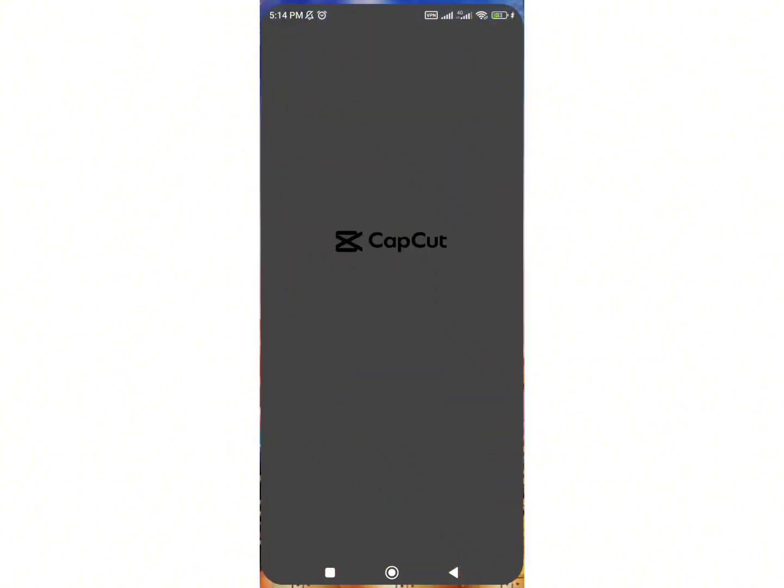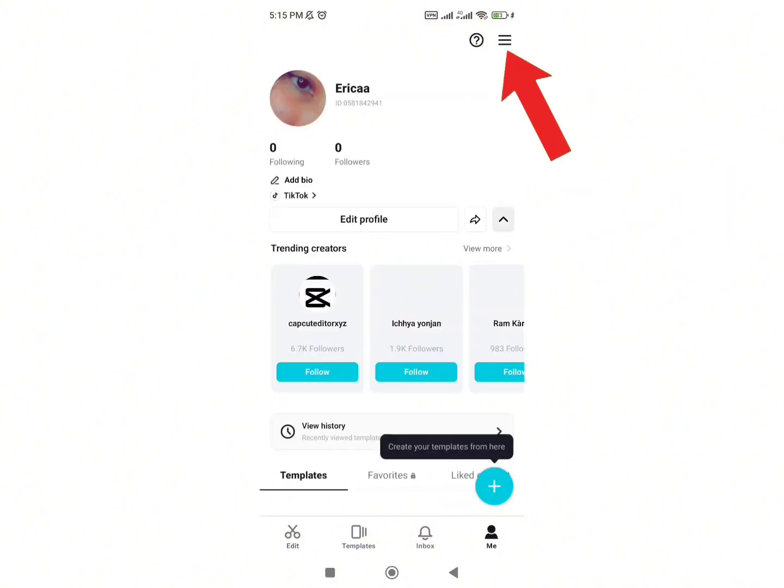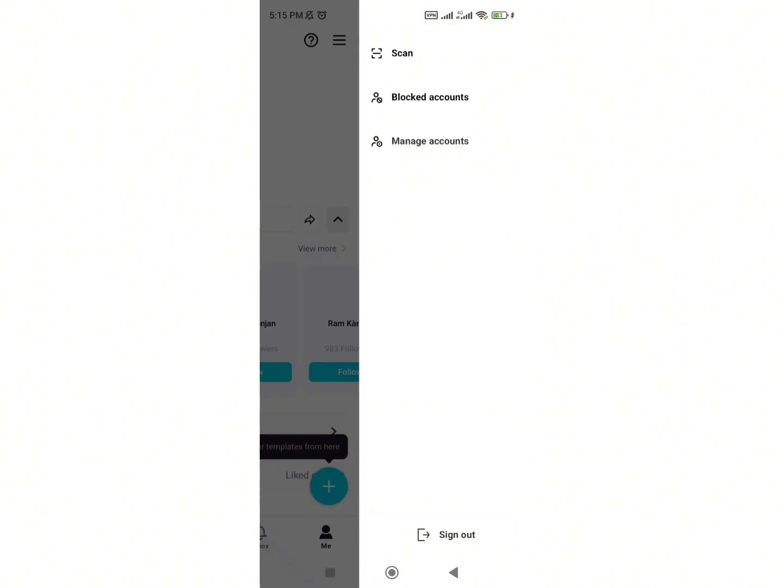Firstly, open your CapCut application. Make sure that you have your account logged in. Click on Me option at the bottom of the screen. Again, click on the 3-dash line at the top right corner. Here you can see 3 different options. Click on the third option that says Manage Accounts.